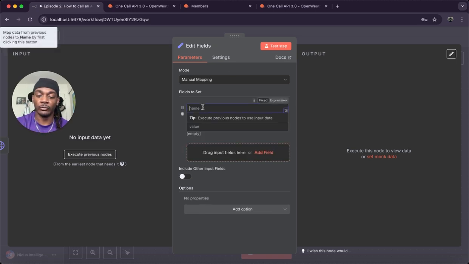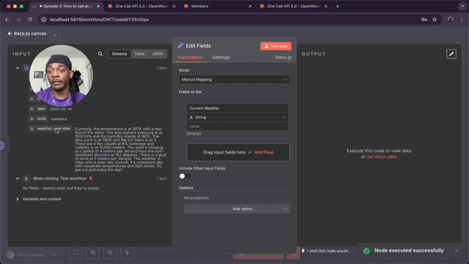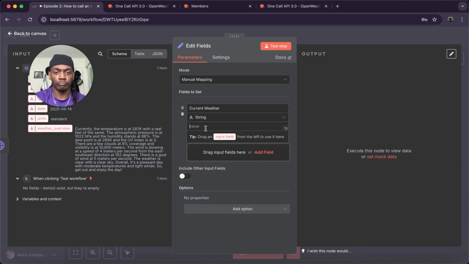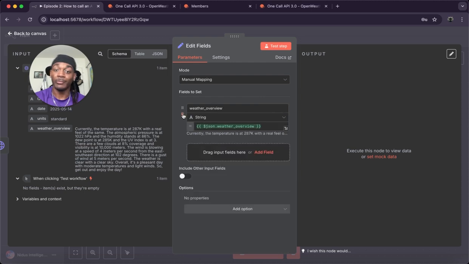Let's save this to current weather. So right now we're basically creating a variable that's going to save the information from the GET request we just made from OpenWeatherMap. Current weather, execute previous node. Boom. If you can see right here, it's already giving us the info we need. Oh, I messed up. Okay, there we go.